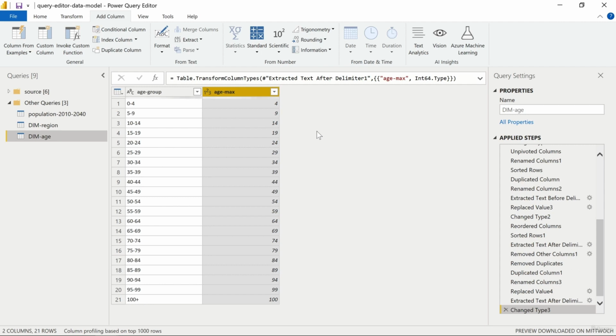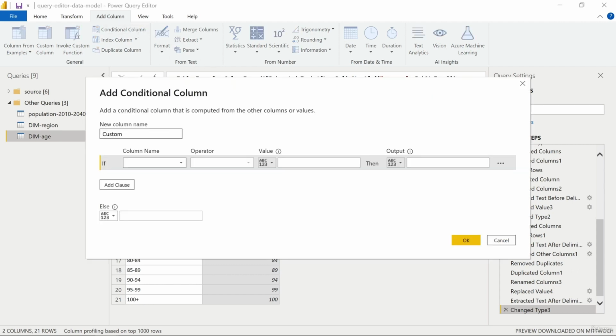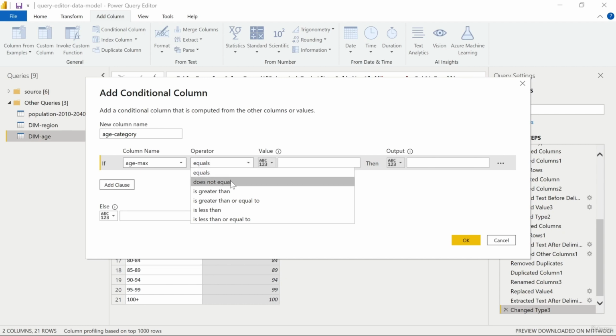Now this means if we go back to the conditional column option, again define the column name, which was age category in our case. And now we say that if the age max column has the operator not only equals, but now you see the different options. Now we have equals, does not equal, is greater than, and so on. Now we can say that if we have a value which is less than or equal to 4 again, then the output should be baby. So that's the first condition.